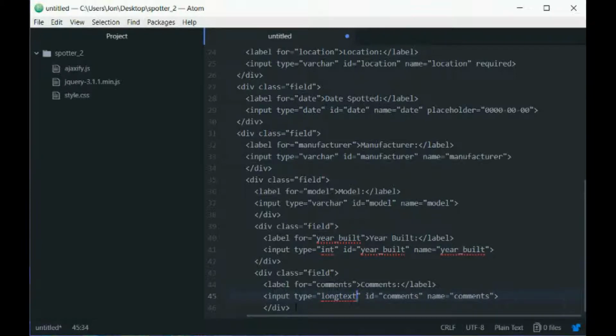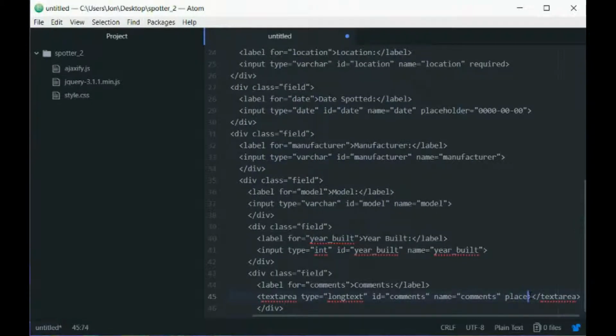And because it's going to be a text area, not going to be an input type, it's going to be a text area type. Which means it also needs a close tag. And I'll also put in a placeholder for this. It's less necessary than with the date, but for style's sake.